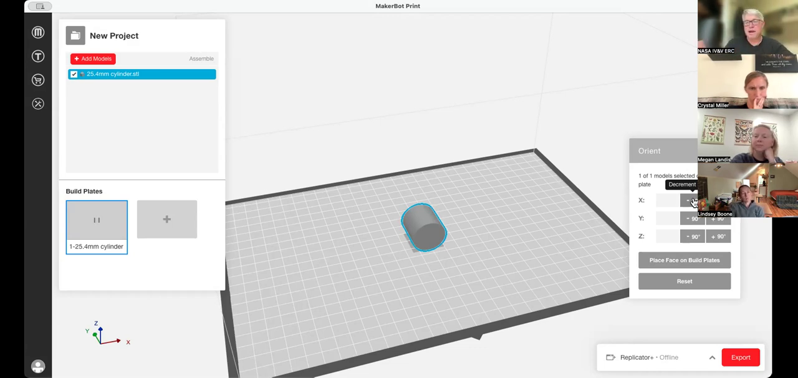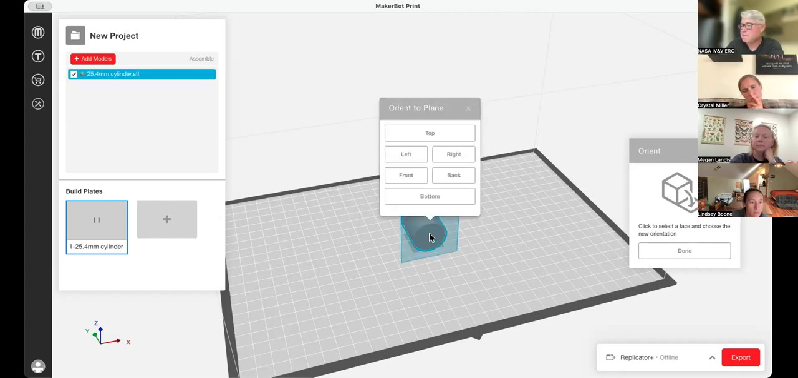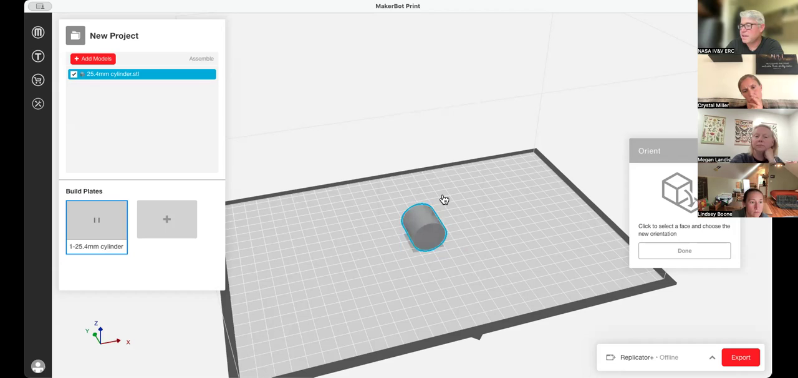And so when I'm printing the cylinder, I want to choose what orientation I print it at. It says place face on build plate, so I click on that button. It says give me a face. There's a face of my object right there, and I orient that down.